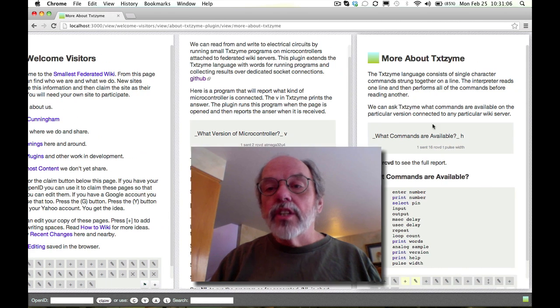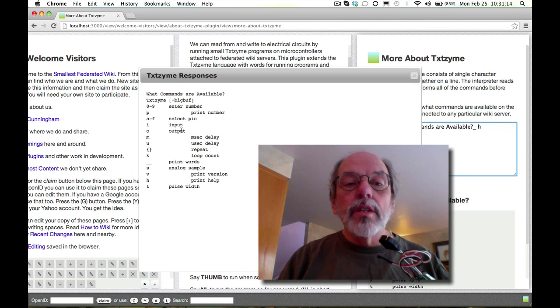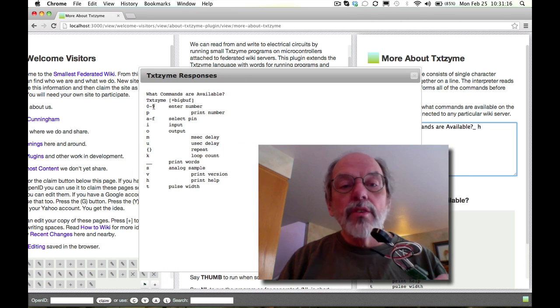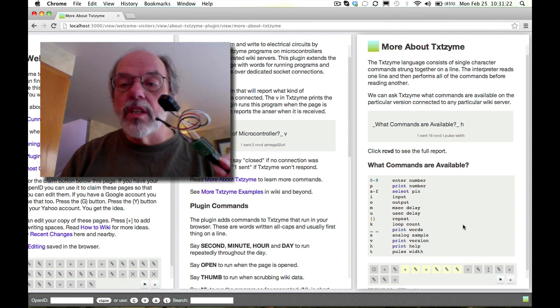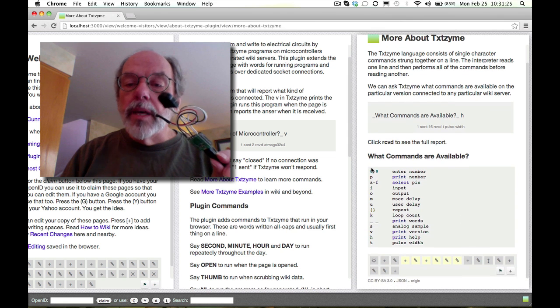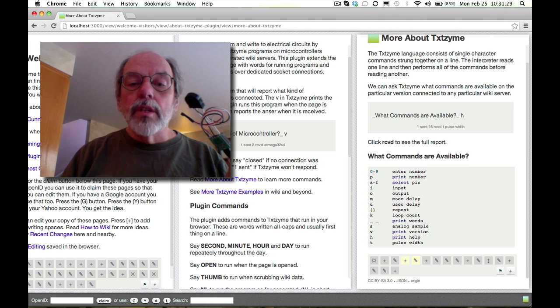In the documentation, I do mention other things, like here is a list. H says, tell me all the commands you can do, so we can just see what the computer says. It says what commands are available, and here's a list. If you don't happen to have a computer connected or a little Teensy, I made a copy of the list, and you can see the kind of commands that I stream to this.